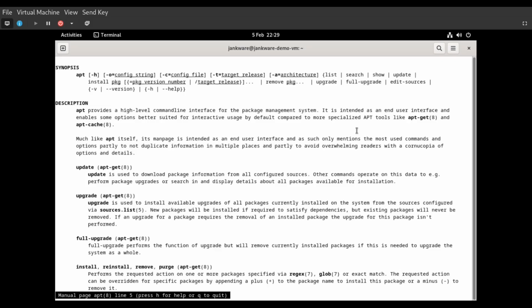And then when you do upgrade, it says here, upgrade is used to install available upgrades of all the packages currently installed in the system from sources configured via sources.list(5). We'll get into how man pages work in a later video, but for now we don't need to do that quite yet. And then it says new packages will be installed if required to satisfy dependencies, but existing packages will never be removed. If an upgrade for a package requires the removal of an installed package, the upgrade for this package isn't performed.